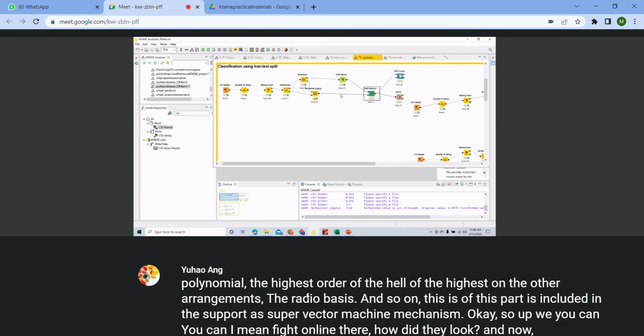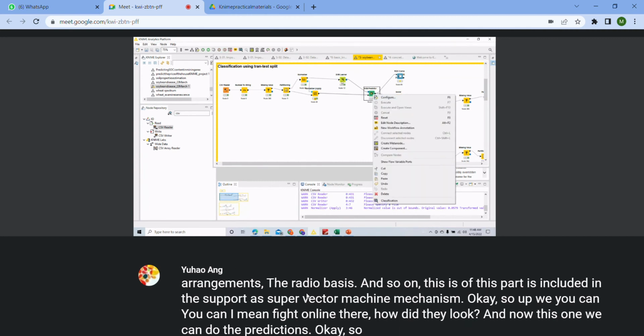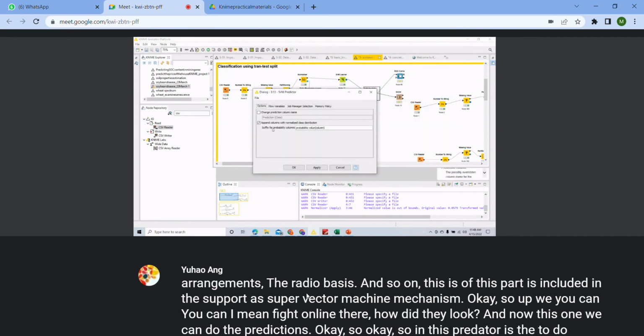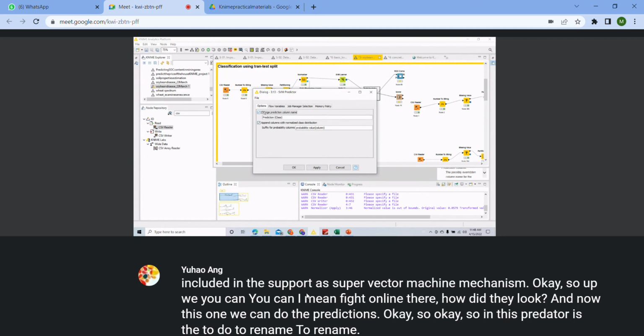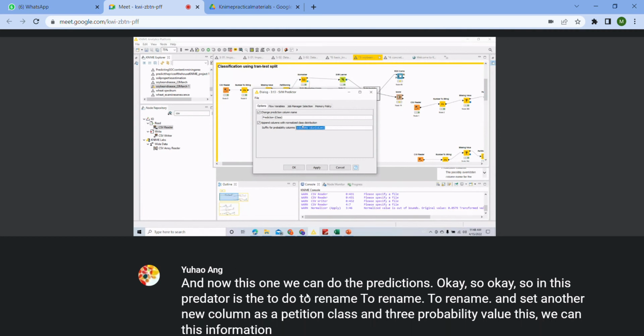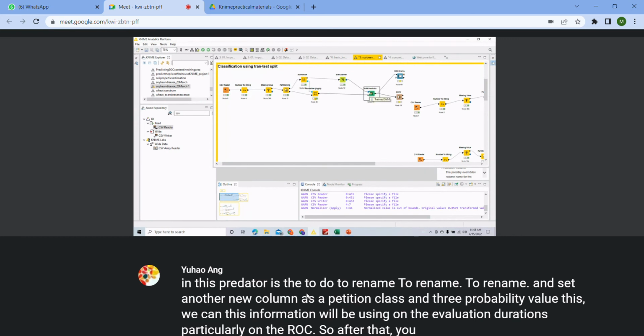And now at this point we can do the predictions. In this predictor, we rename and set another new column as the prediction class and probability value. This information we will be using in the evaluations, particularly for the ROC. After that we click apply.